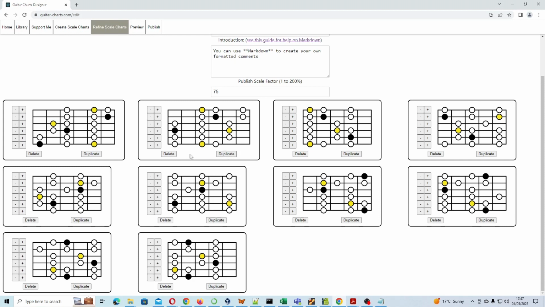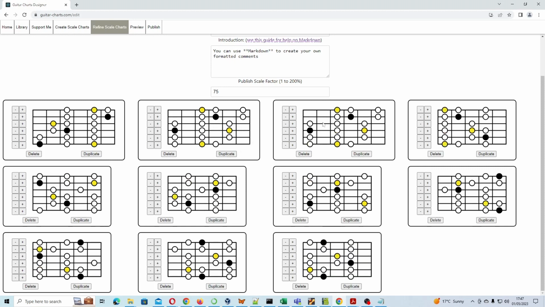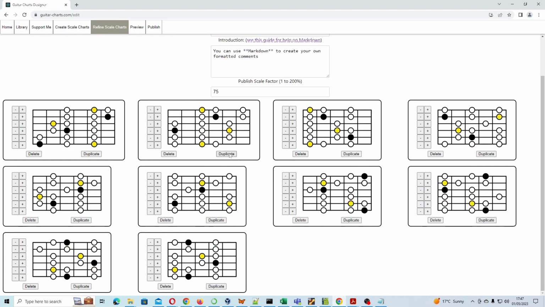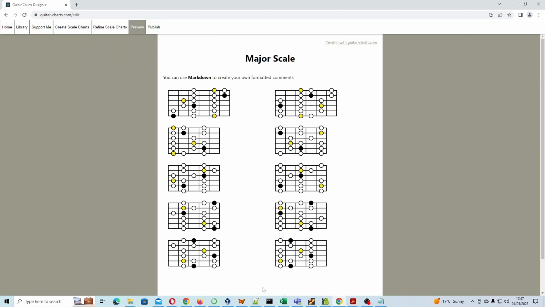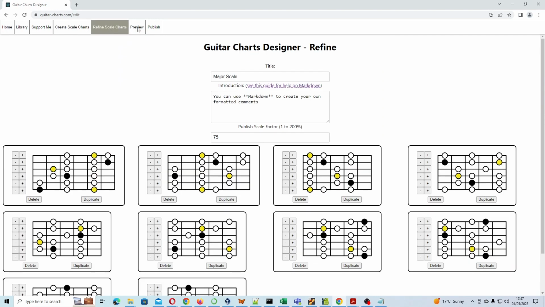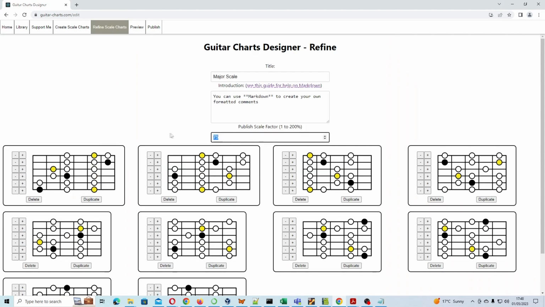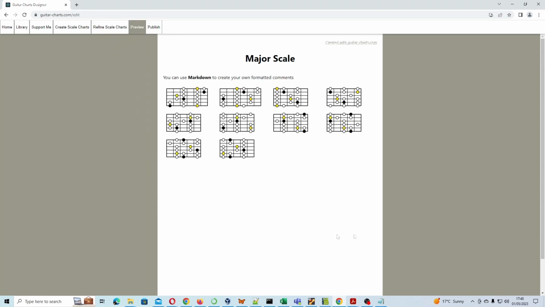And if you have a shape like this, for example, maybe you want to do two versions of the shape, you can duplicate it. So now I've created two versions of it, and on the second one I can start to tweak it even more. Or I can delete it. And next to that we've got the preview menu, so you can see what these things look like, and you can flip between the refine scale and the preview menu. You can do things like change the size of the charts, so you can pack more onto a page.